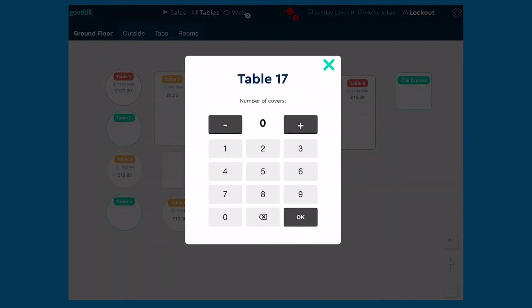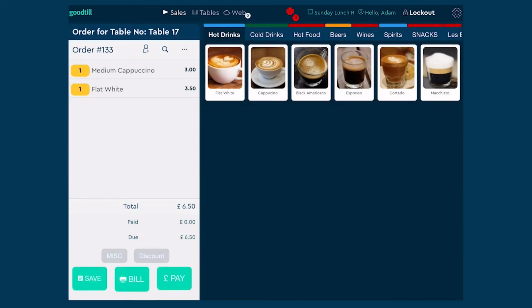I can track covers in our platform, so should I want to work out spend per head and things like that, absolutely fine to do so. So let's say we have 2 people here. Okay, and these items are now for table number 17. Now if this is all the customer wants for now, I can click save down at the bottom left.